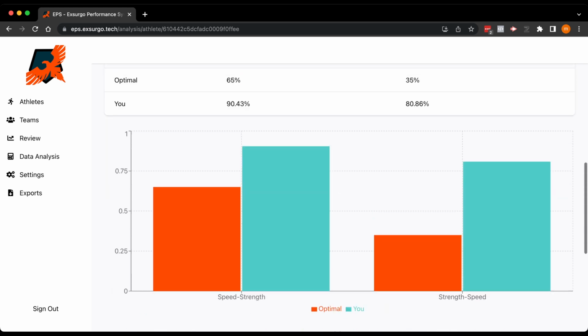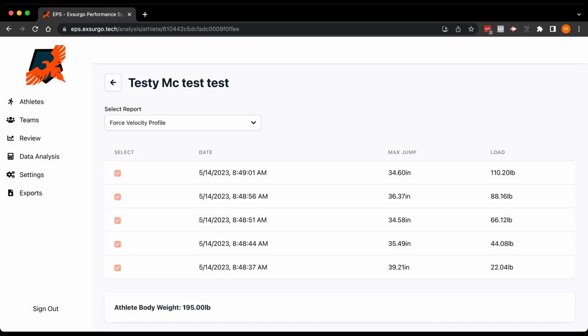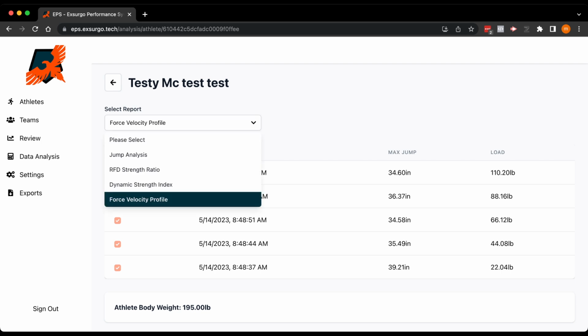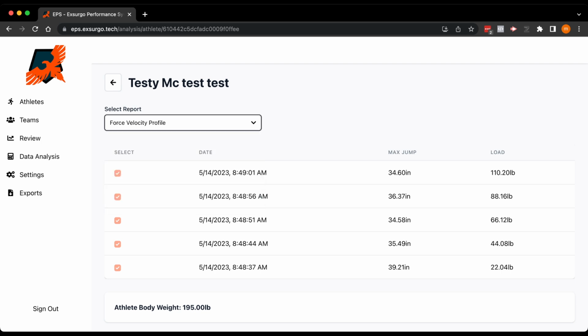All this information is right here inside the Exsurgo Performance System. That way you can run your calculations internally. We've checked them repeatedly against the force velocity profiles in Excel sheets. Let's move away from Excel sheets and do it a little bit more simply using the data. The data is already in the system from the G-Flight data collection. You're now able to analyze that using the data analysis tab. And now we're able to do force velocity profiling.